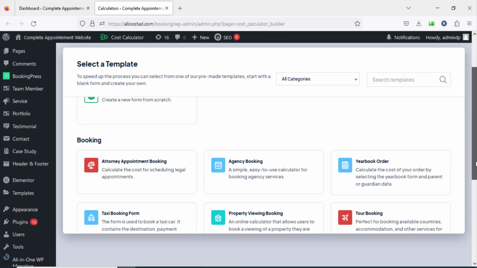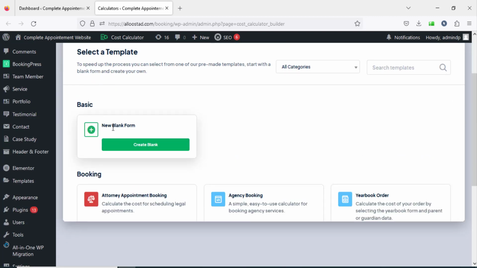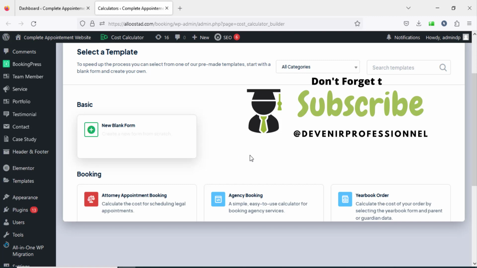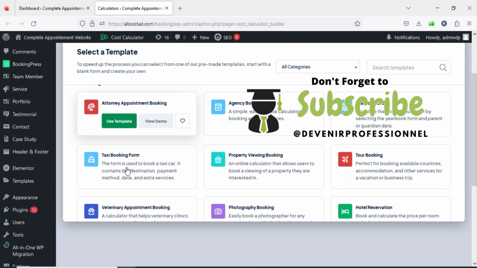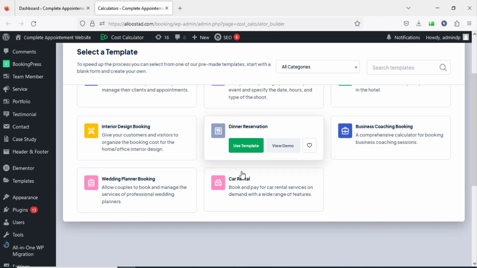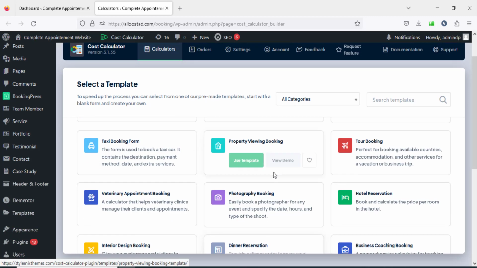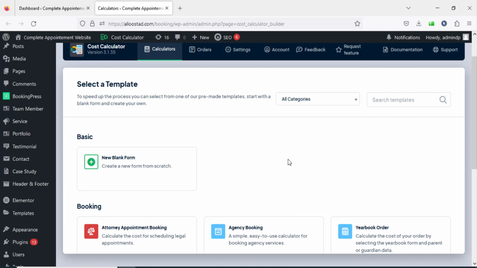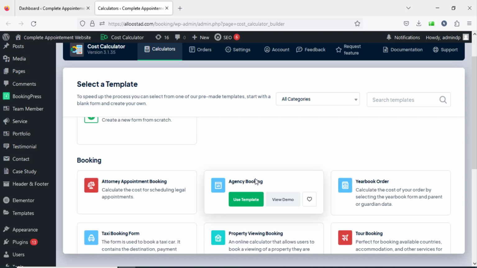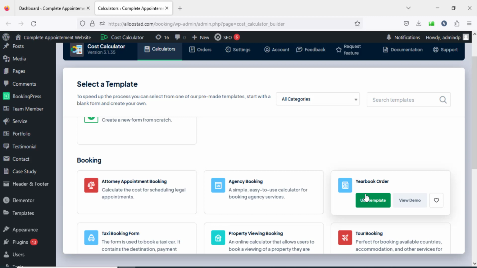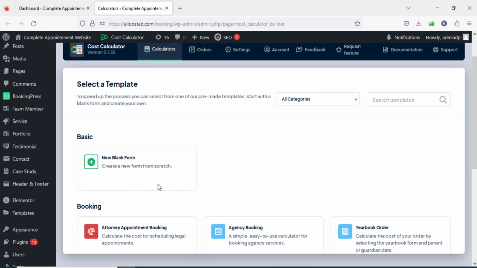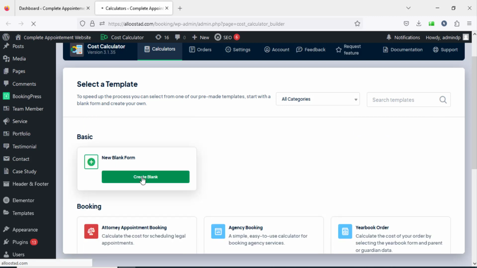So now we can create our form from scratch. Also you can use some templates here. Those pre-made templates will allow you to save a lot of time, but it's better to start by creating a form from scratch, because this allows you to understand correctly how it works, and also you will not find any problem using one of those templates. So click now on Create a Blank.